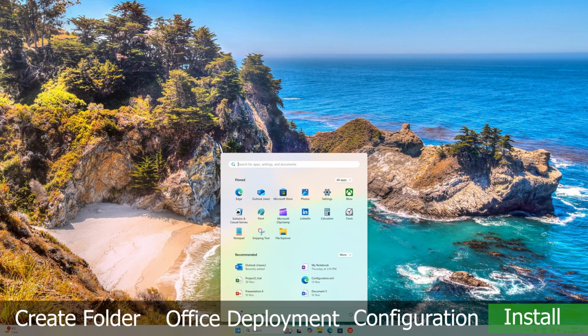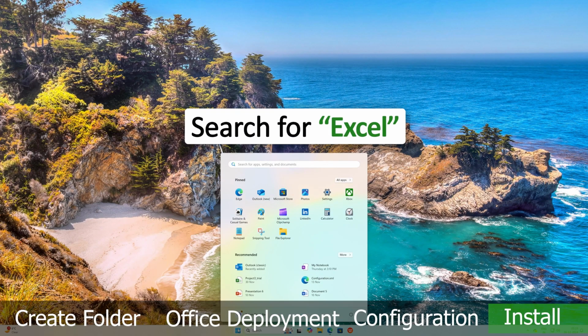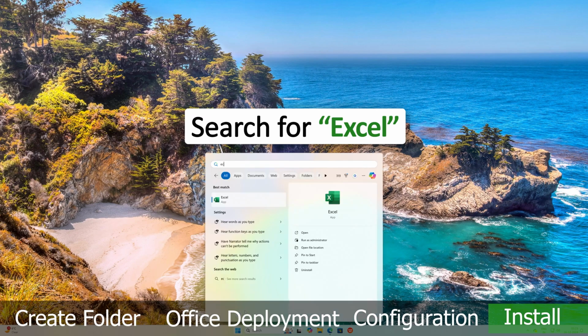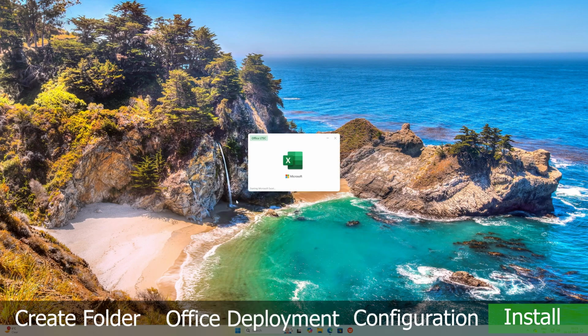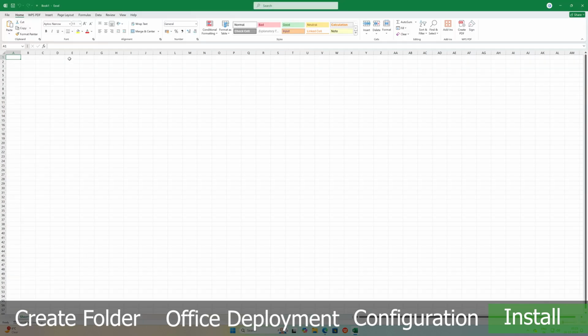Now click here on menu and let's search for any Office application, for example Excel. Let's click on it. And there we go. We have successfully installed Microsoft Office 2024 in our system.